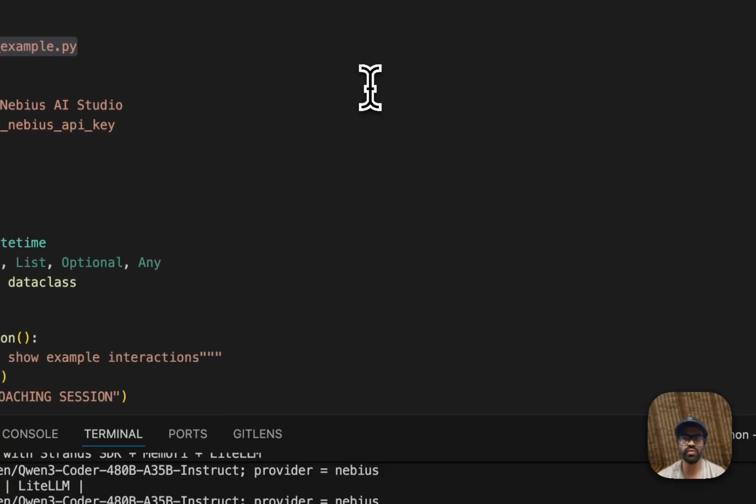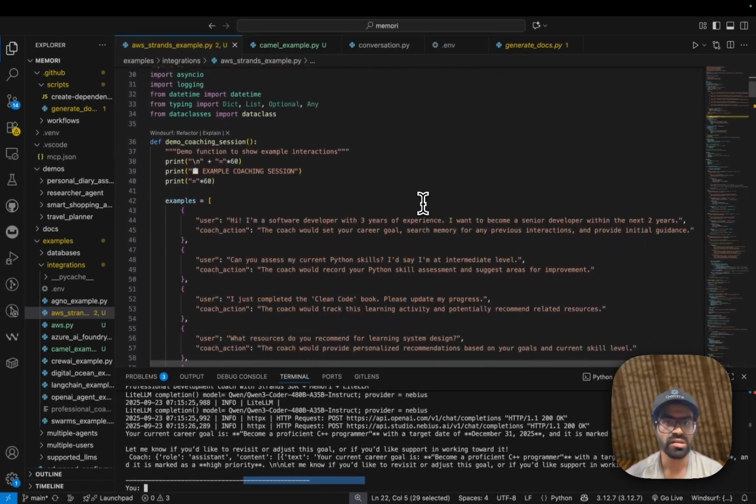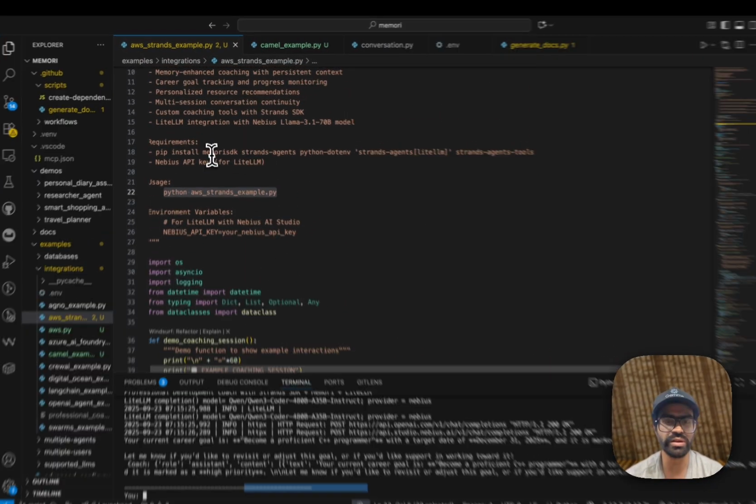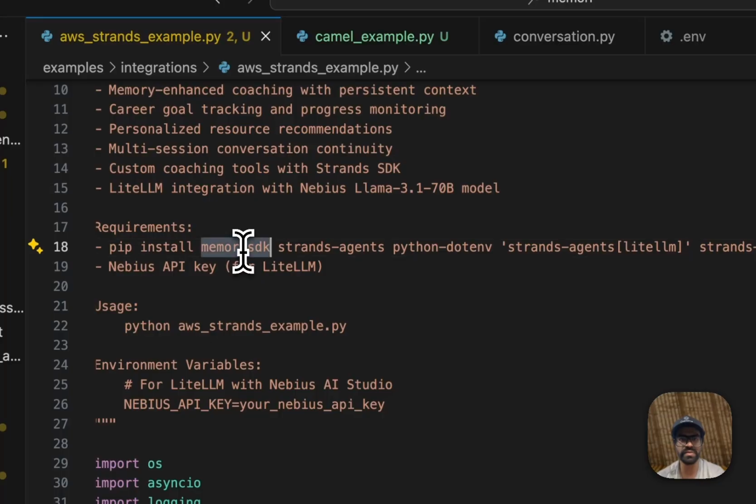Now let's quickly go over into the code base and explore what's happening. First of all, we're going to be using Memory SDK. We'll be installing that package. This is the official memory from Gibson.